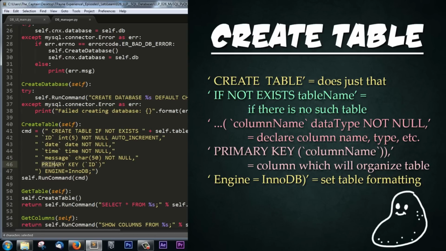And then after this comes this very important line. After you've declared all your columns, the very last thing you should declare, still within the parentheses of what you're declaring inside the table, is primary key. Now, primary key is basically saying, hey, how am I going to be organizing the rows within this table? What column am I going to be paying most attention to? And here I have ID as the main organizer, or the main key.